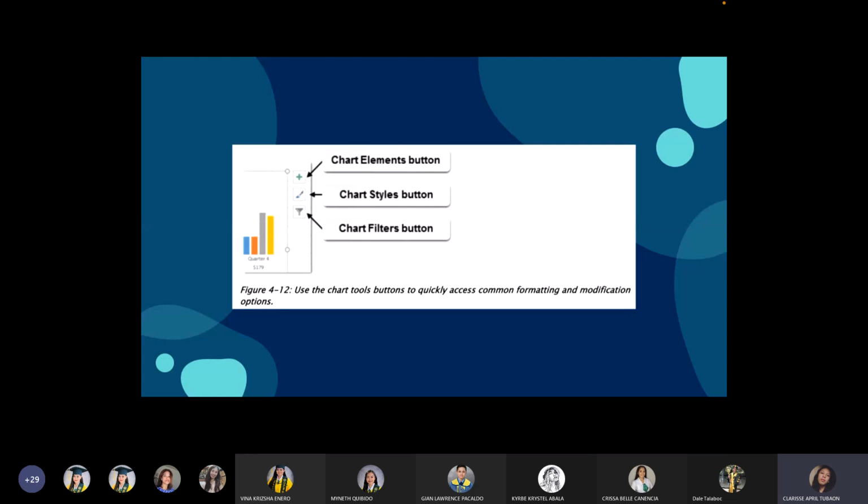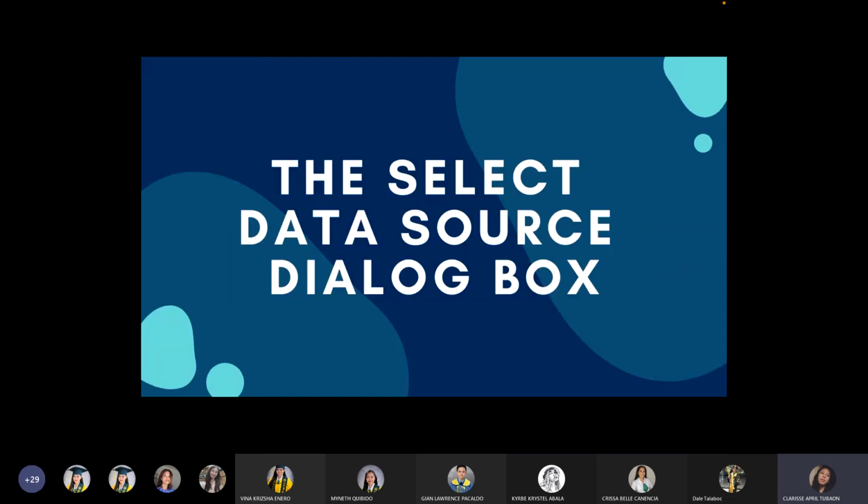Then proceeding, we have here the select data source dialog box. This manages the entire Excel chart data. So just remember: the select data source dialog box manages the data in your chart.